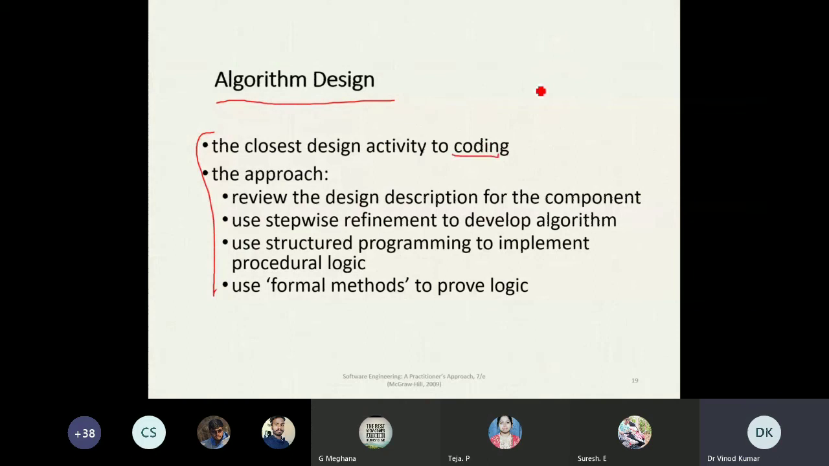From the diagram you are writing, you can translate the flow chart into the coding part. But the algorithm is more close to the coding part. So the approach: review the design descriptions of the component, use stepwise refinement to develop the algorithm, use structured programming to implement the procedural logic, meaning functions or anything.